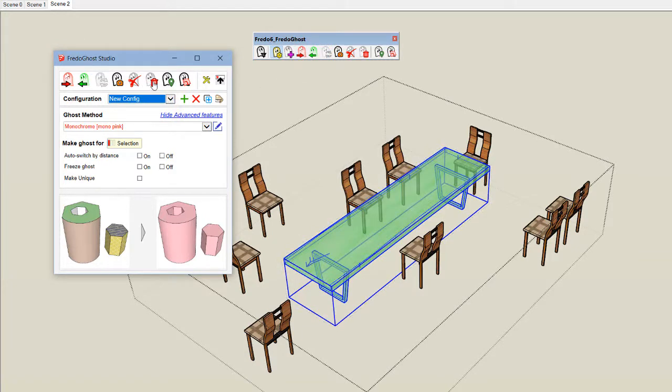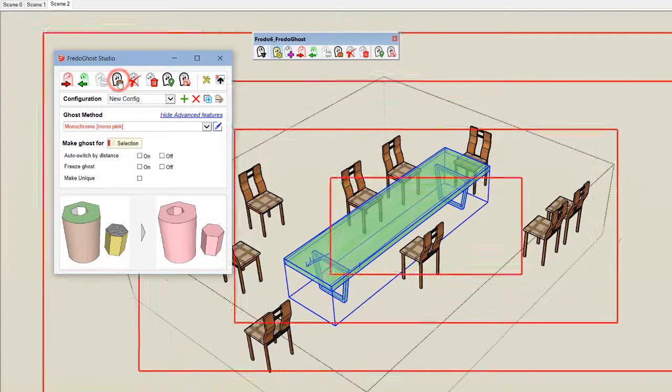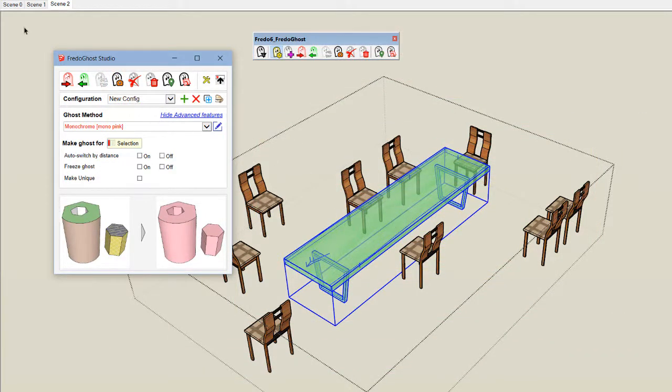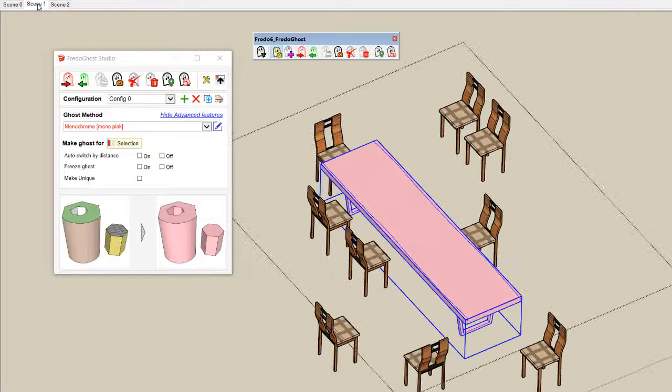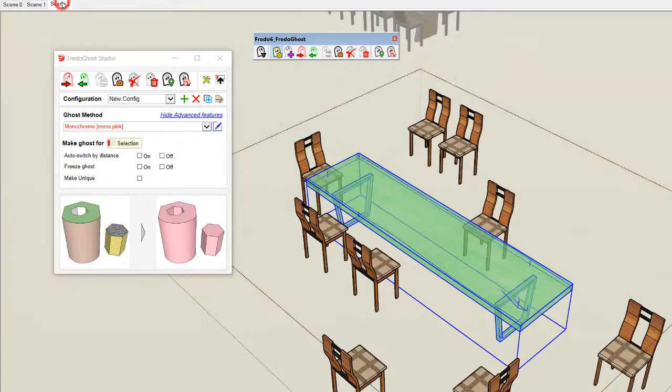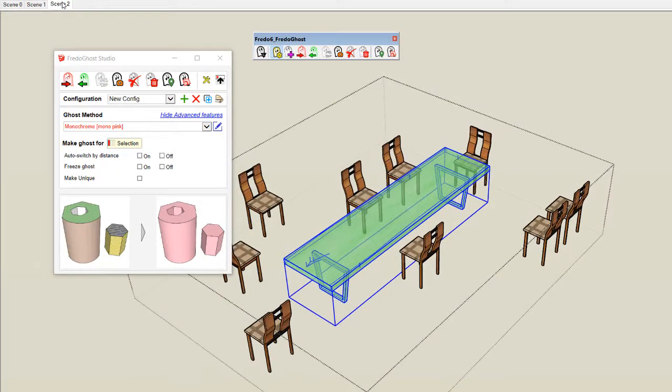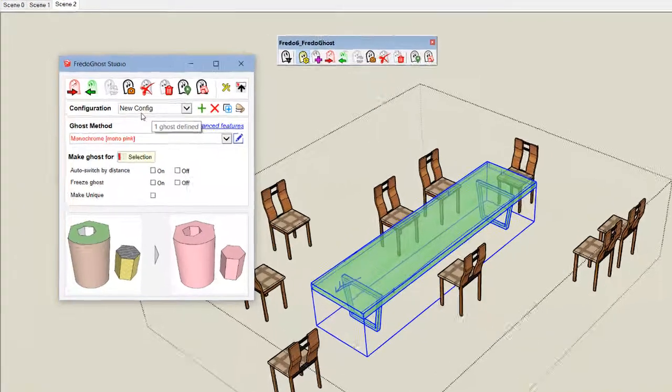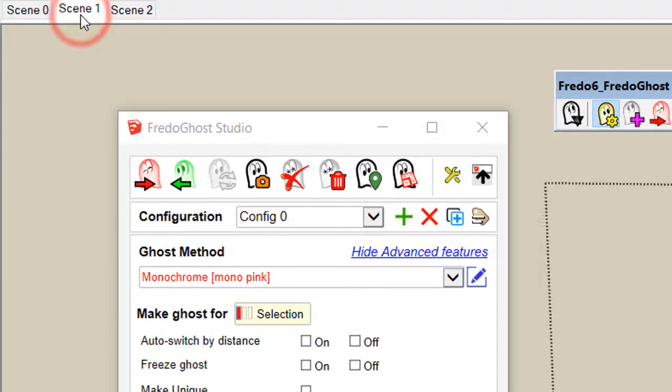and I capture the scene, you see that now in scene 1 the table is ghosted in pink. In scene 2 it is ghosted in green, and the switch has been done between the previous configuration and the new configuration.